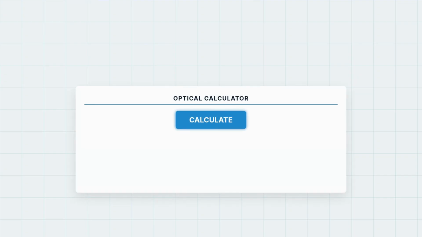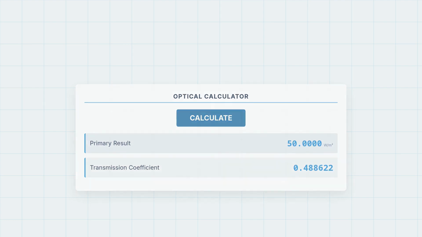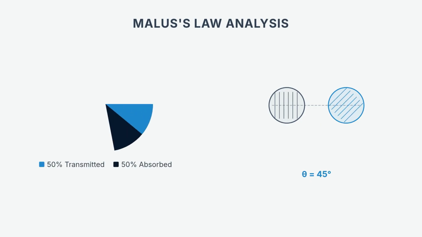After clicking Calculate, the primary result shows 50,000 watts per square meter, which is our transmitted light intensity. The transmission coefficient is 0.5, meaning half the light passes through. The percentage transmitted is 50%, and the percentage absorbed is also 50%.